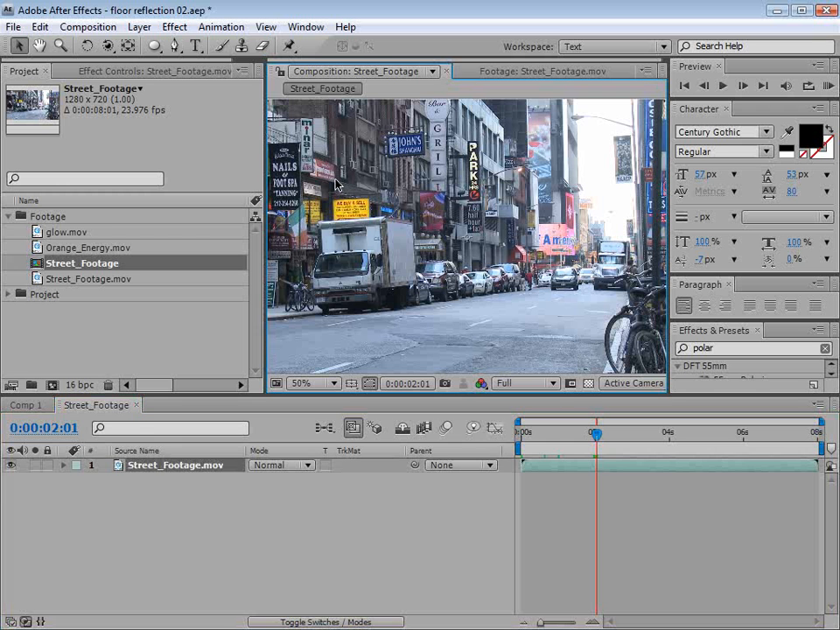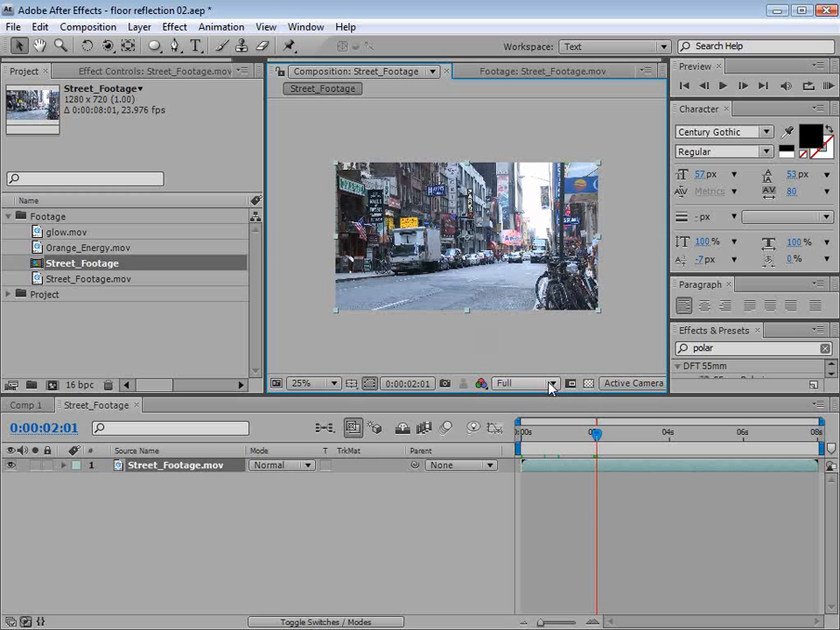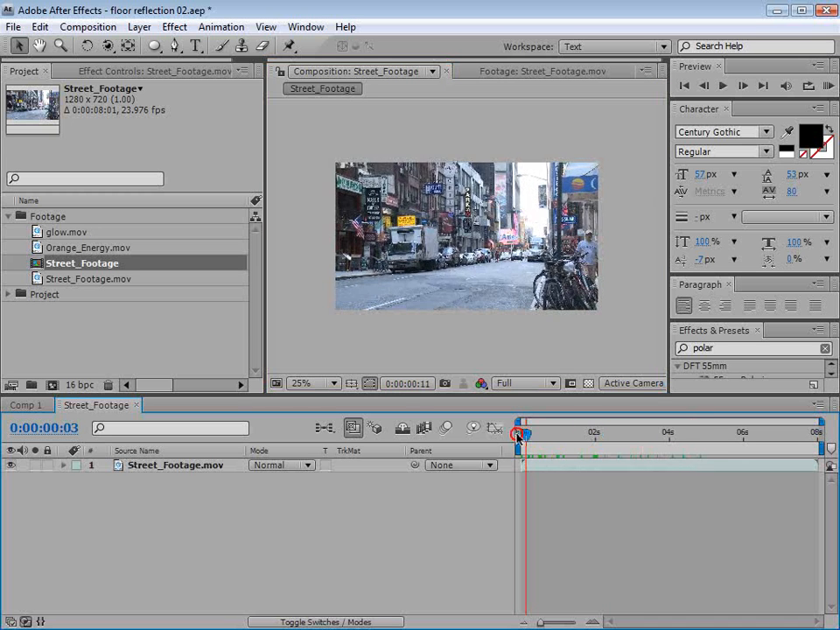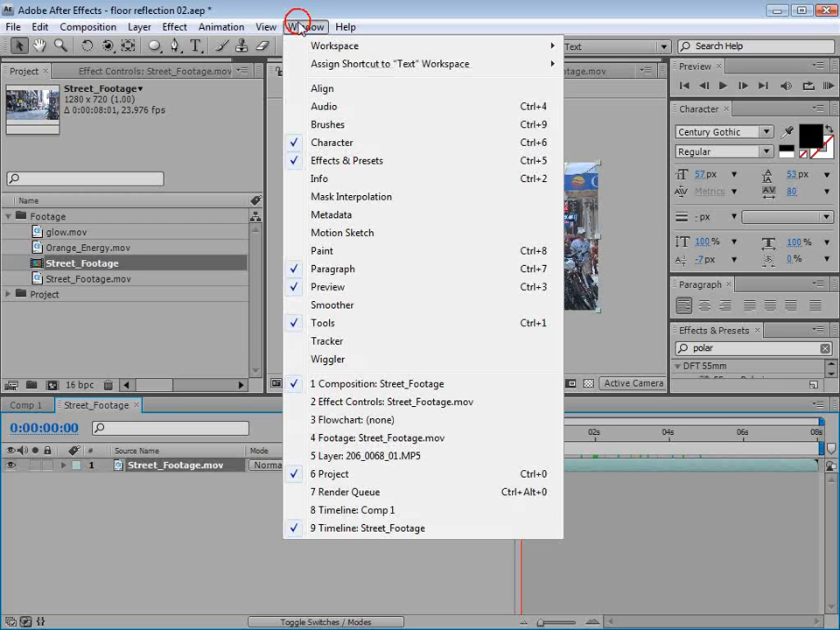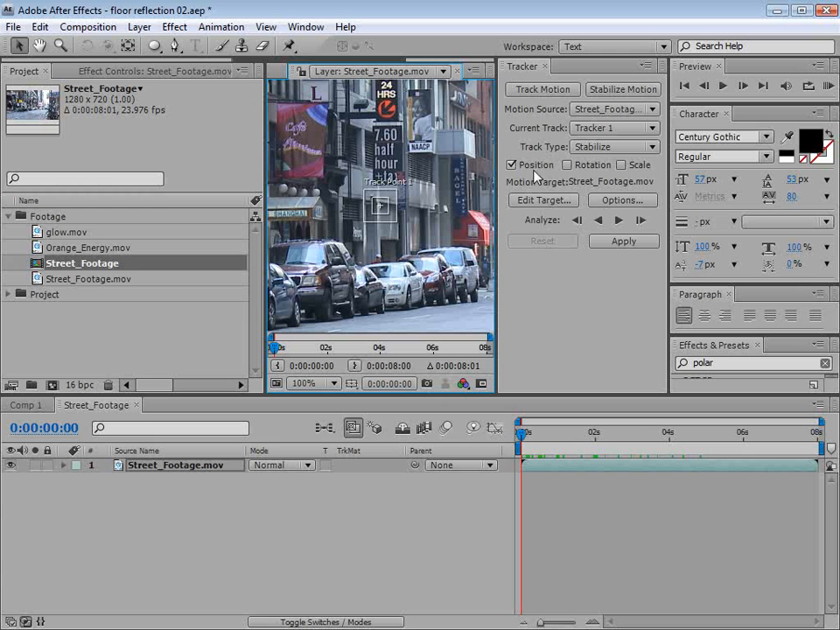So the first thing we need to do is stabilize the footage. Now, it's a handheld shot from a stationary position. However, it's a little bit shaky. So go to the beginning. We'll bring up the tracker controls, or the motion tracking controls, and we're going to choose Stabilize Motion, and we'll turn on the rotation as well as the position.